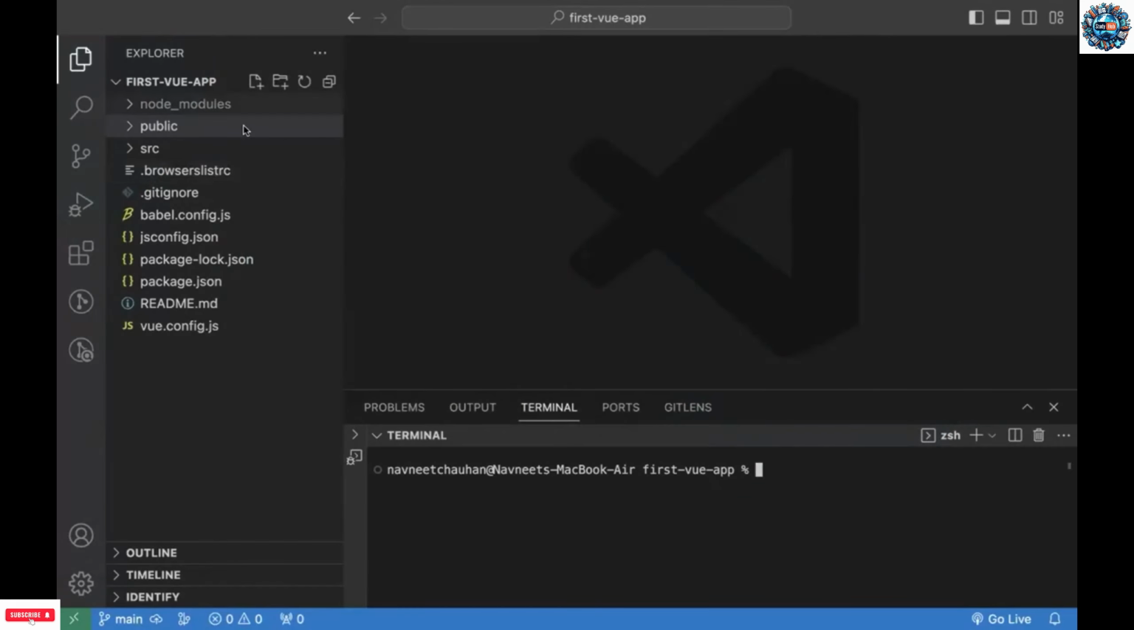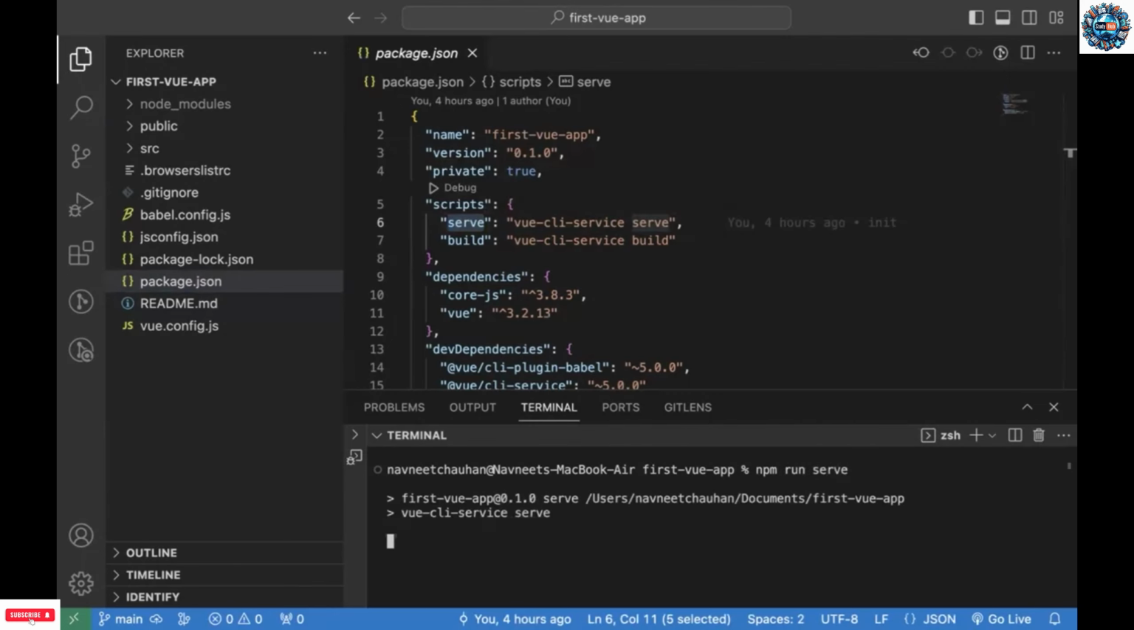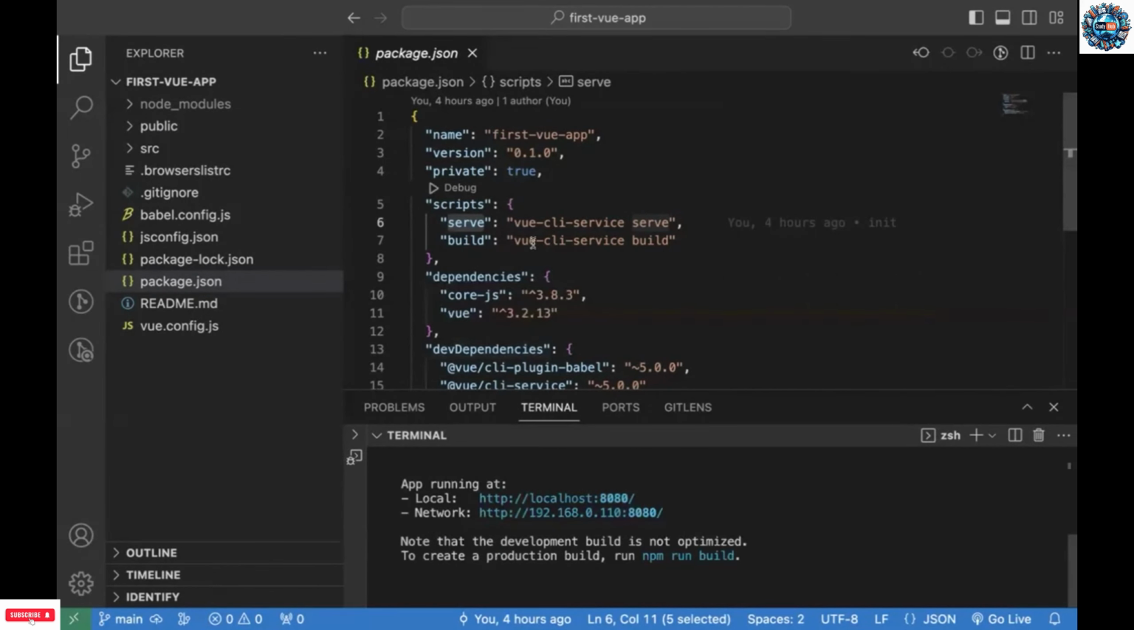So let me take you to the code editor to see the files that have been created in the Vue.js template. So this is our Vue.js app that we have created last time. And over here, we have seen most of the files that have been created. Now we will see how we can run this app. So we'll go to package.json, and over here, we are able to see this serve script. So for running this app, we can write down in our terminal npm run serve, and it will start building this Vue.js app for us and showing it to our browser.